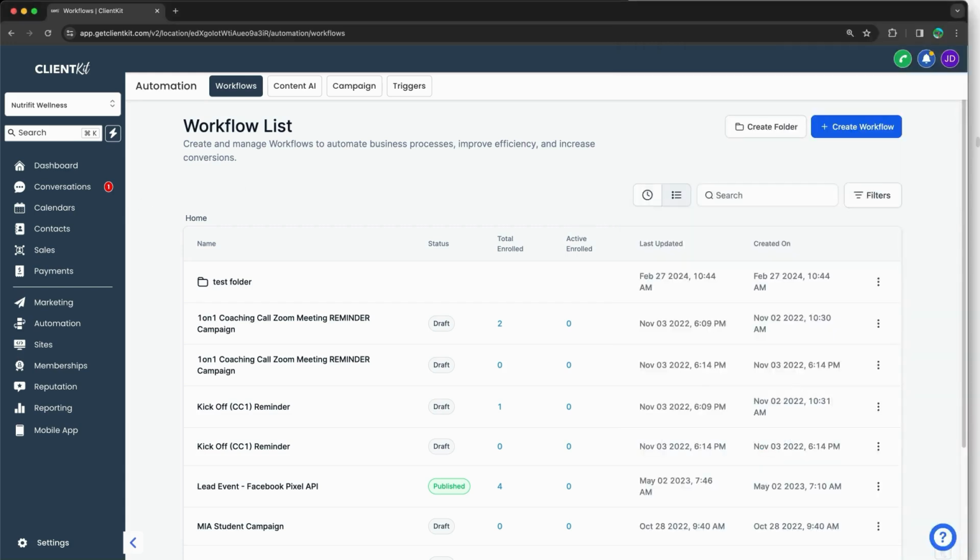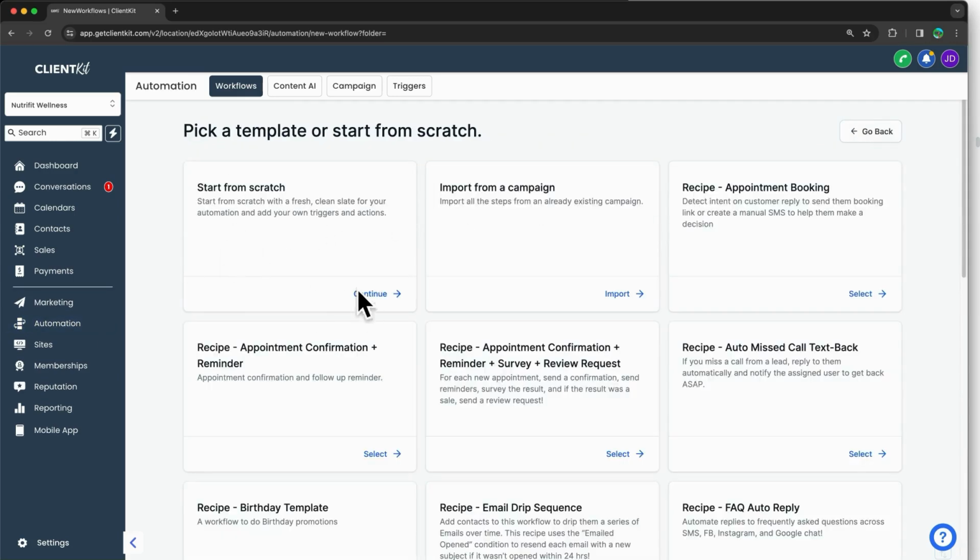We are going to go over to the automations tab inside of your actual business platform, ClientKit. You're going to go over to workflows, and then click on create a workflow. Then we're going to click on start from scratch right over here.